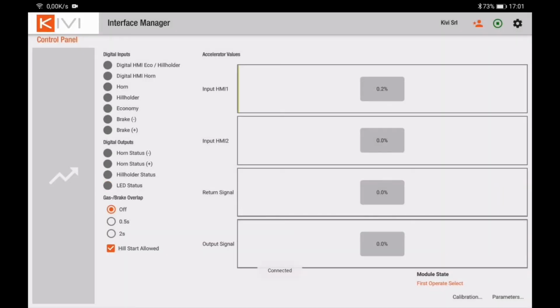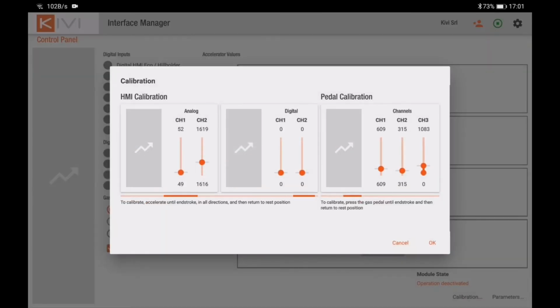Now you see this screen and it says connected. First thing, we have to do the calibration. You will go on the down and right side here on calibration and click. You will see HMI calibration and pedal calibration. It's not important which one you do first, but make sure that you accelerate on all sides.